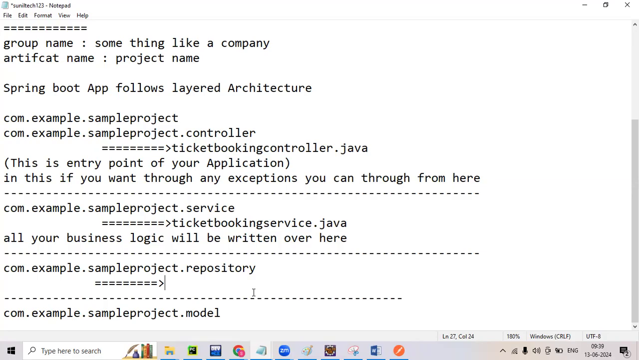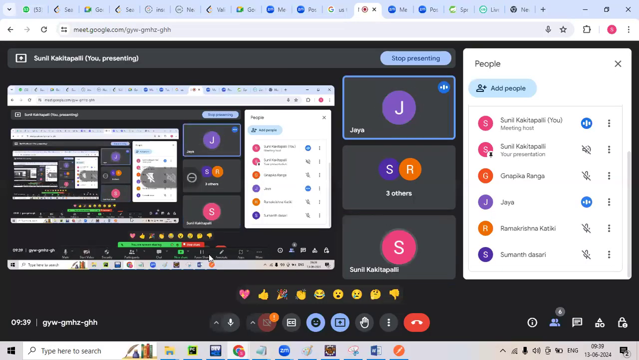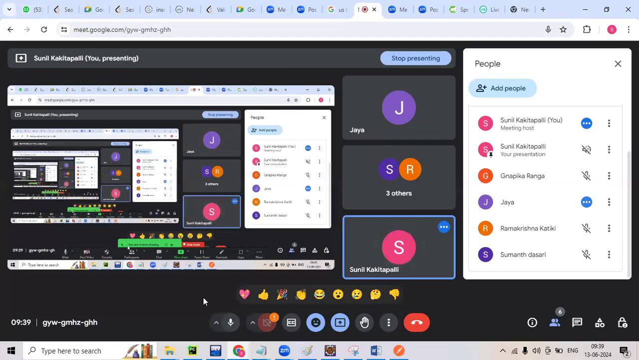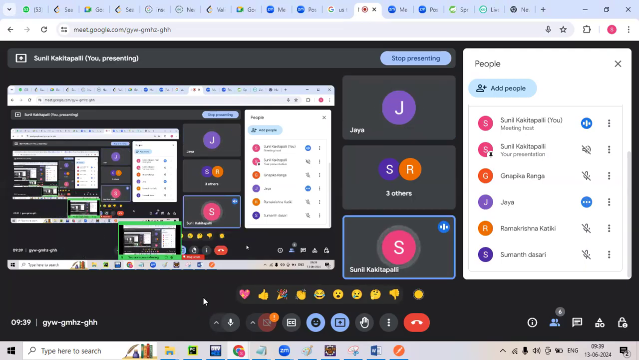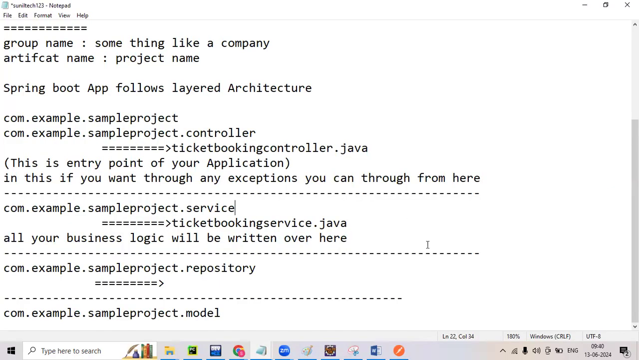No idea. Jayashree, any guesses? Are you there or sleeping? Please speak a bit louder, I can't hear you. Hello, Jayashree? What will the repository do? Any guesses? No. Okay. Nyapika, anything you want to say here? No, don't know. Okay, no issue.